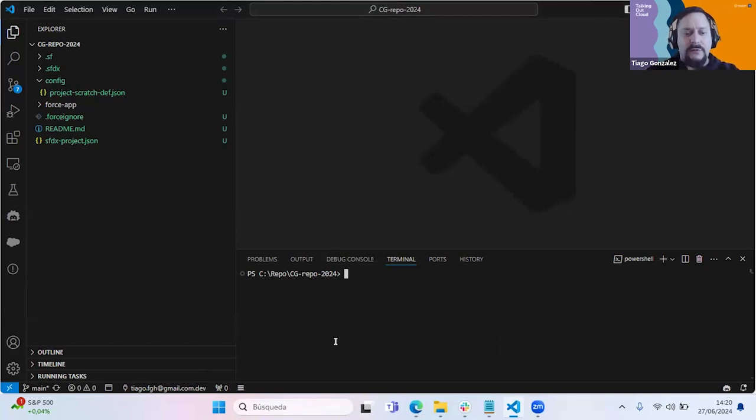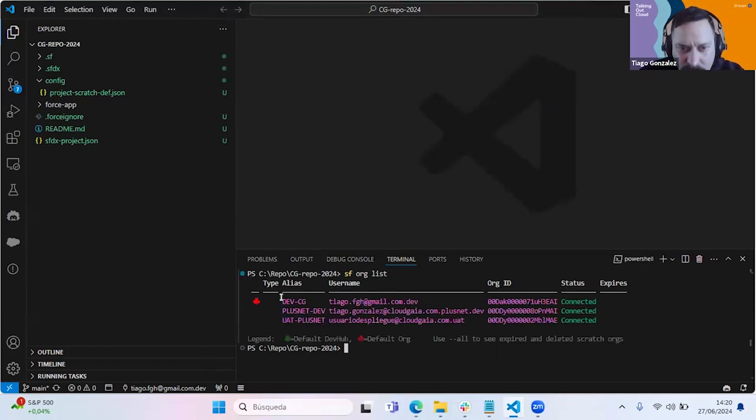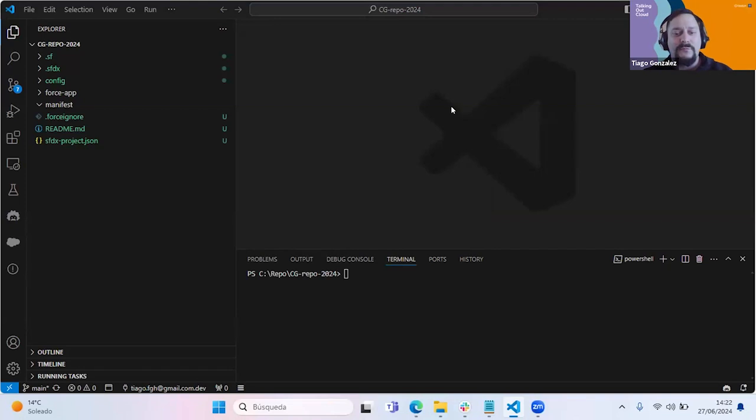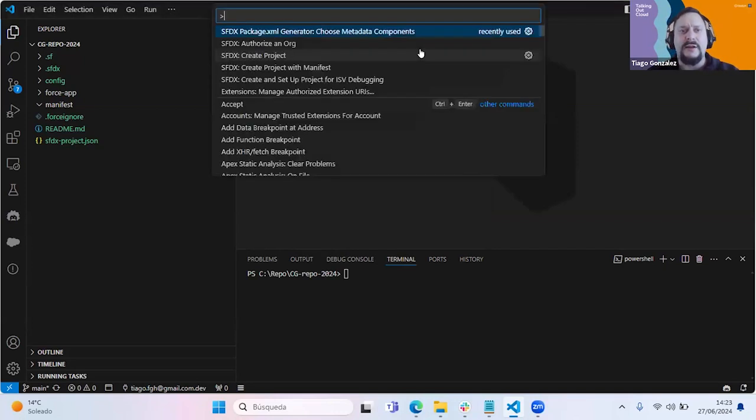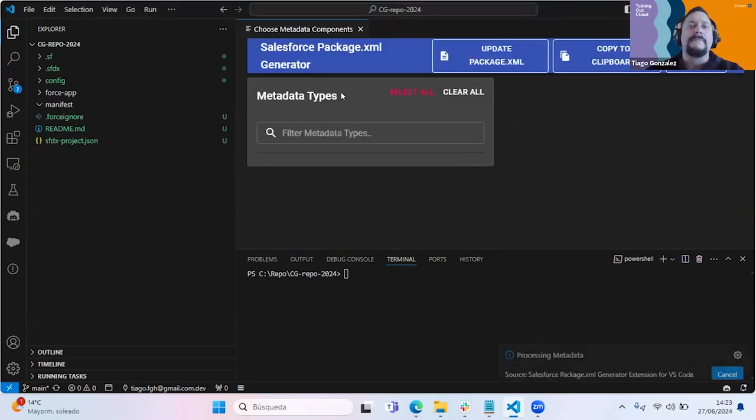Now, if you take a look, I will show you, it's connected. Now, I will show you how to extract information metadata from an org. Just Shift Control P. And do you remember that I suggested you use the package generator? Well, this is the extension, and now this is the moment to use it.